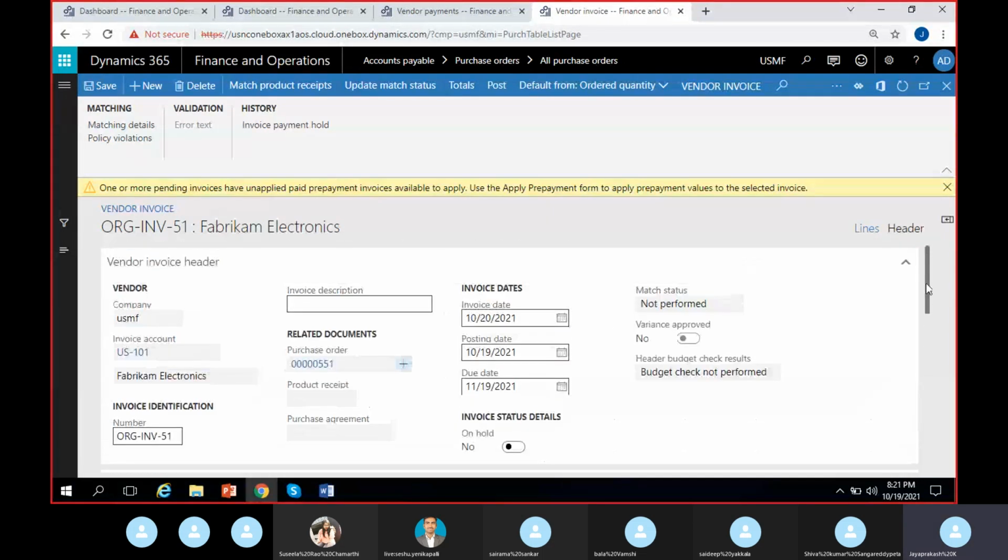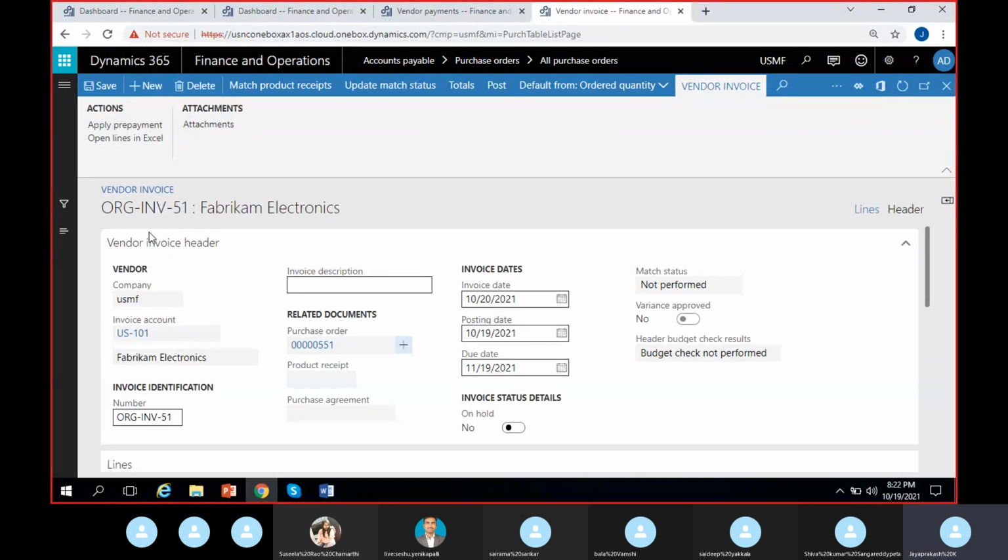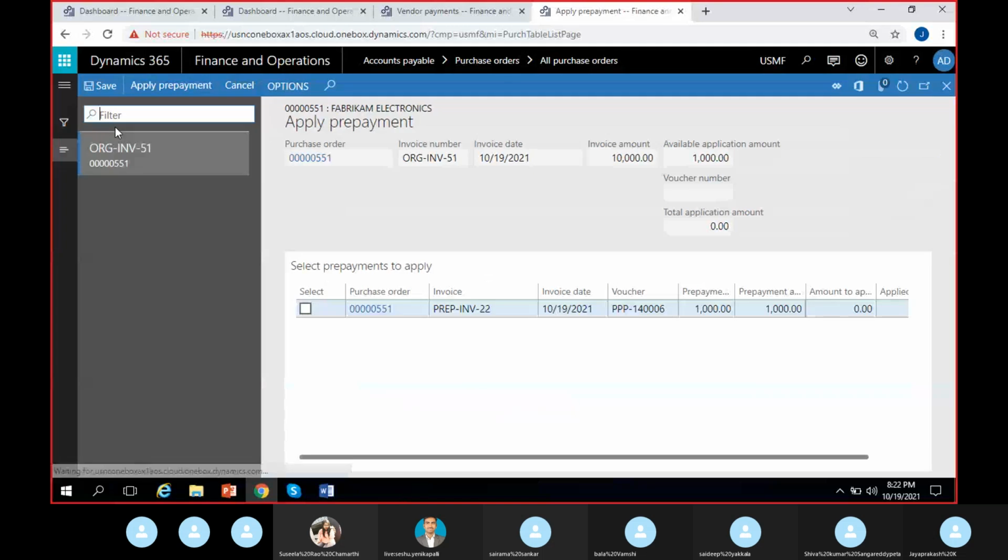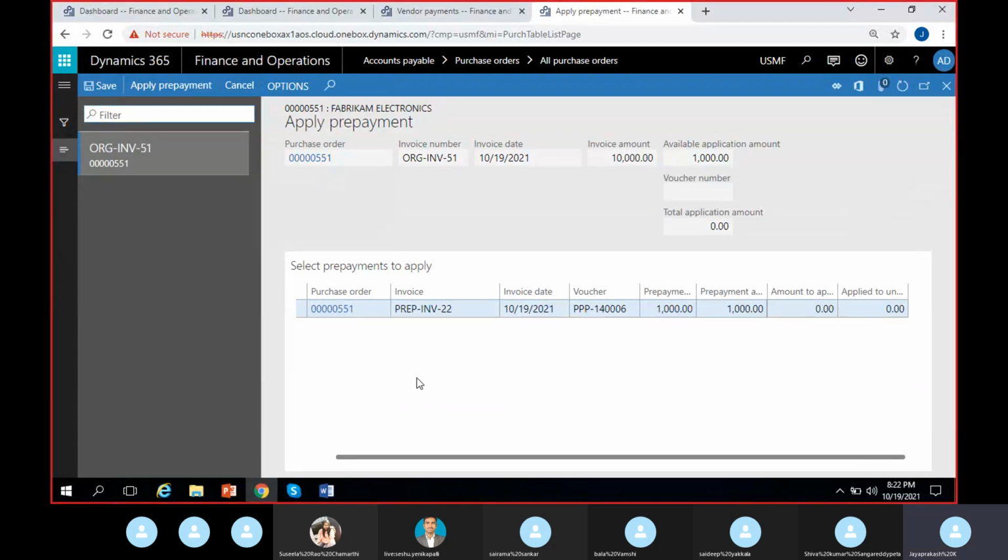See here, I can see the invoice line 10 quantity, 1000 and 10,000 in this line. Other than this, I can apply this prepayment here by clicking on vendor invoice here. I can see apply prepayment option. Vendor invoice, apply prepayment option. Click on apply prepayment. So if I click on apply prepayment, I can see the prepayment invoices posted for the PO.